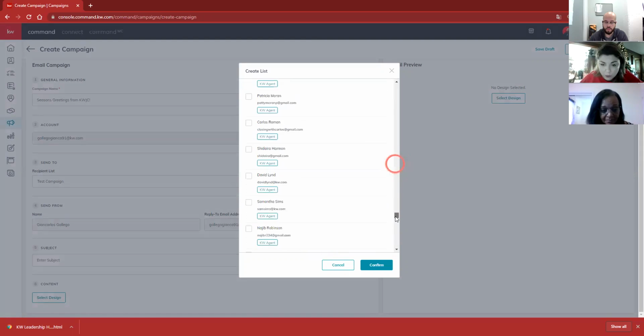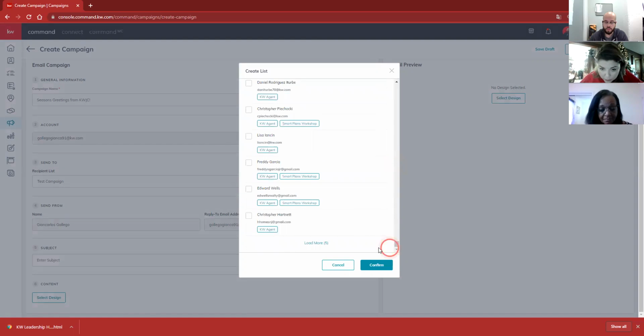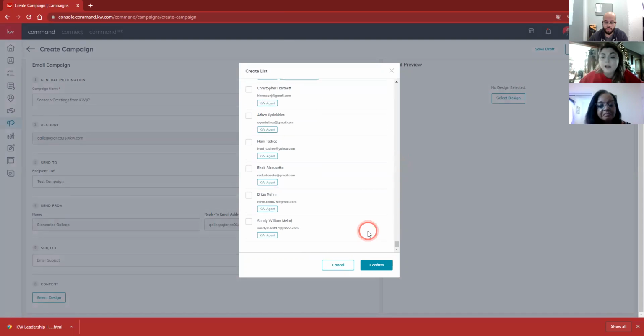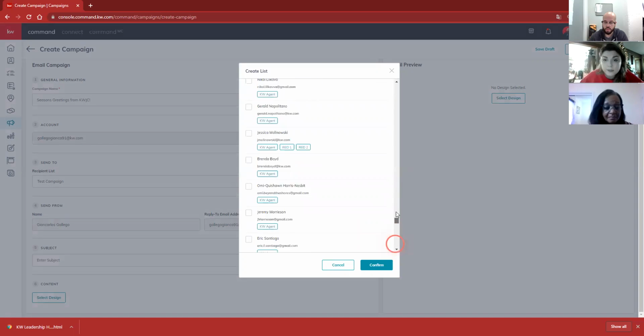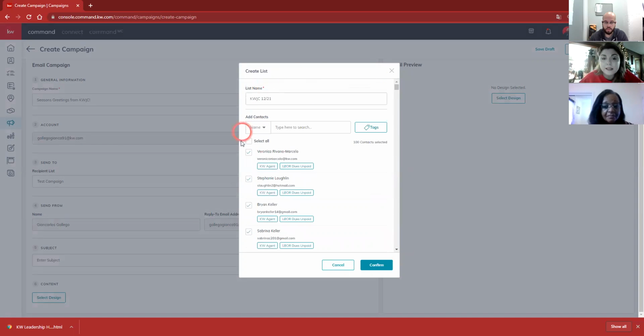So he's going to come all the way down, and he's probably going to get another load more for 5. All right, now that's all 205 people. We're going to come back up to the top, and we're going to hit select all. Now he's got 205. So if you see 100 contacts, make sure you scroll down to ensure that you're not missing anybody with that load more option. Unless you only have 100 contacts.